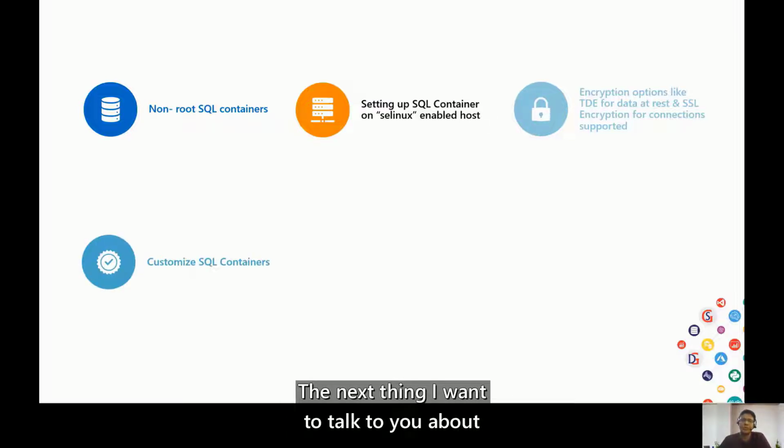The next thing I want to talk to you about is how you can create your own SQL Server container. How can you customize your SQL Server container? I have a Docker file for that, which I want to share with you. Of course, all the demos that I'm going to do are going to be shared with you, but I'm going to show you how you can create your own Docker container or a container image using the base OS image. That's another option that I'm going to show.